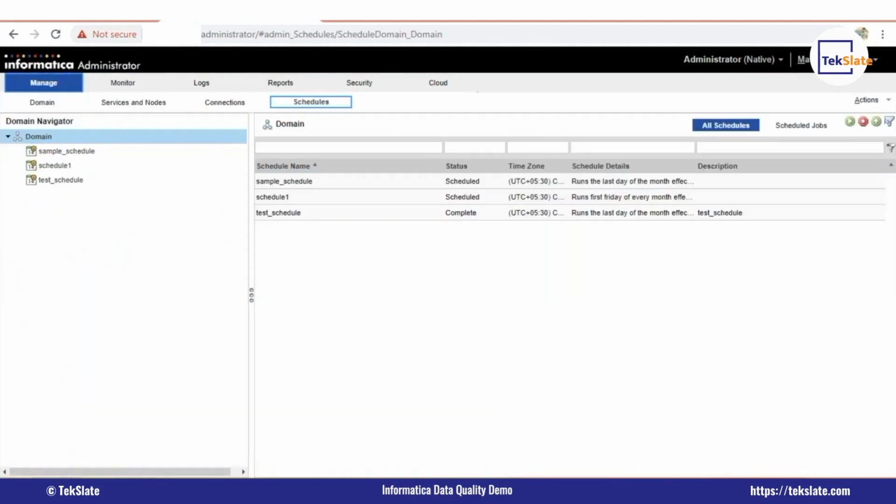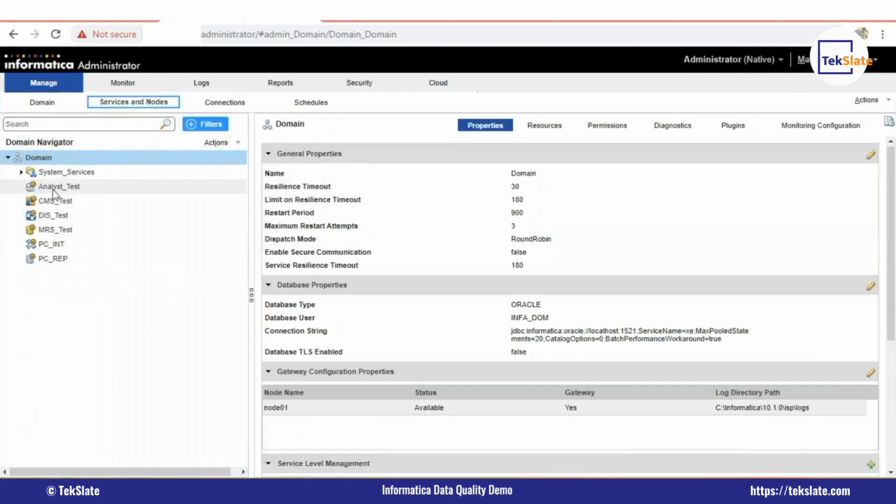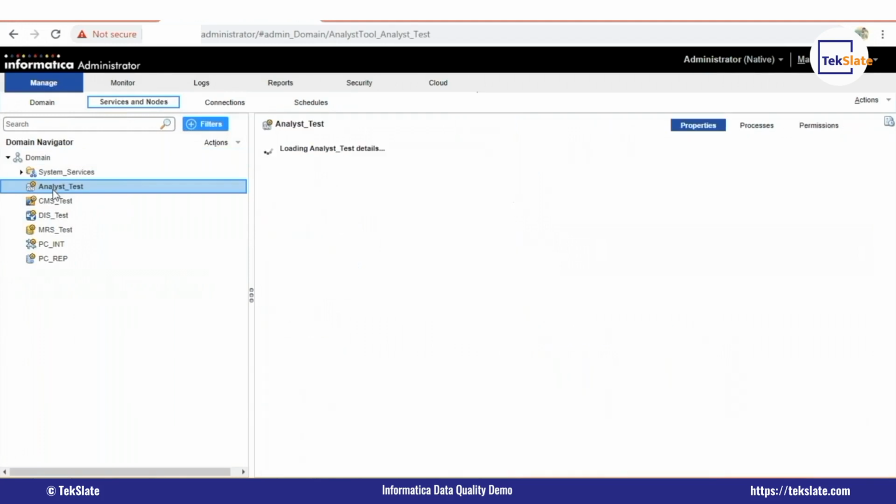Now let us talk about the analyst tool. To access analyst, we have to go through analyst services. Over there will be a URL. So once I click on the analyst test service, there will be a URL. You can keep it handy.